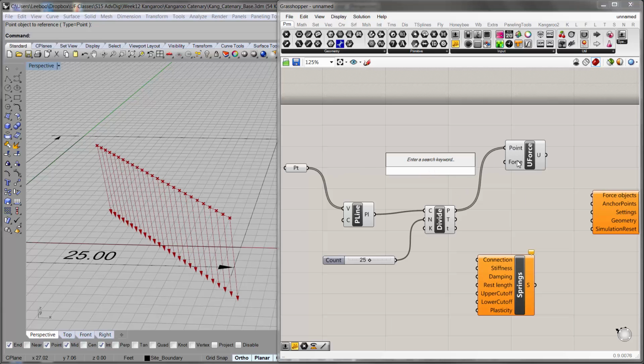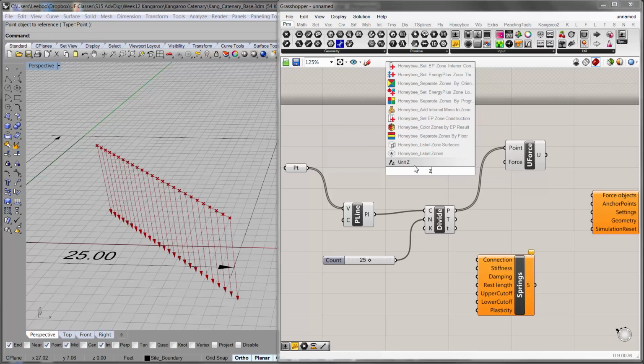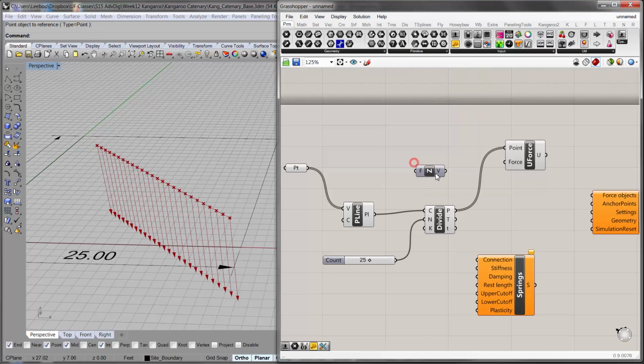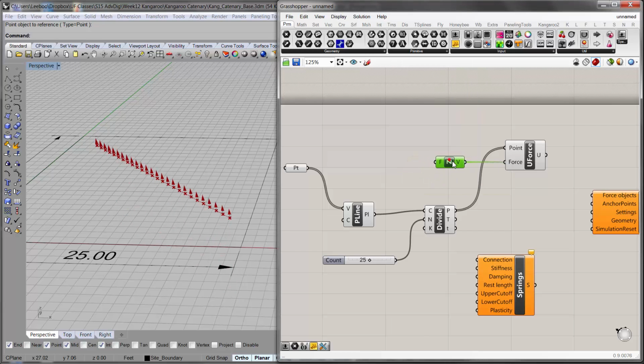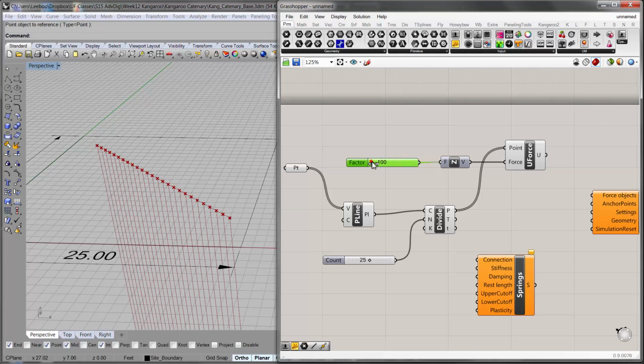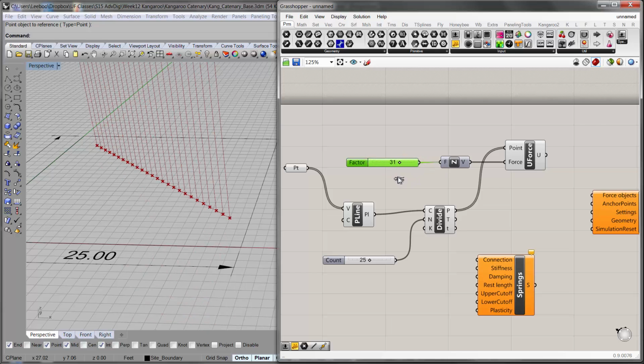But we want to be able to adjust this, so I will give it a unit z vector, and also give it a multiplier. In this multiplier, which is going to be the unitary force, I'm going to go into the negative as well. So -100 to 100. And this goes into there. So I can go from that to 100.